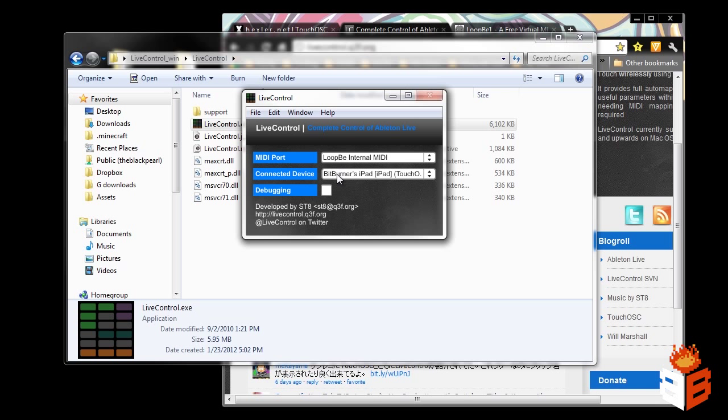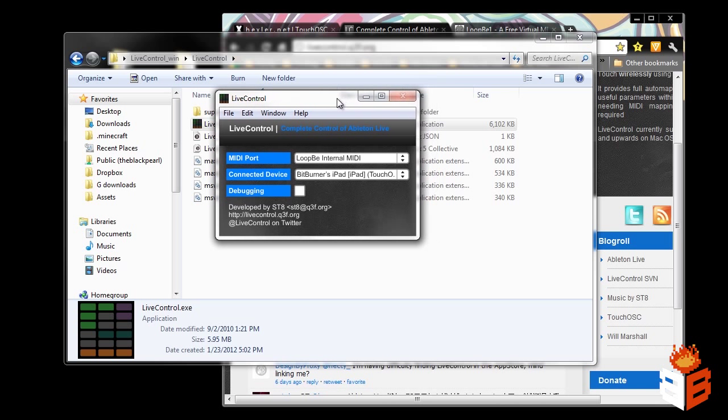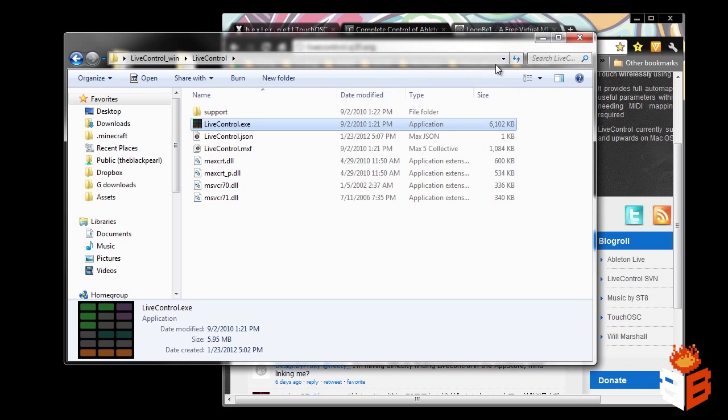We are connecting to the iPad through the TouchOSC bridge, but we need to connect to Ableton Live with the LoopBE internal MIDI cable. So when we go into Ableton, we'll be sure to set the LoopBE cable as the in and out, so that basically we hand off to LoopBE, which hands off to the connected device. So I know it's kind of convoluted, but bear with me. This needs to remain running, so you notice it has no close here. I'm just going to minimize it.